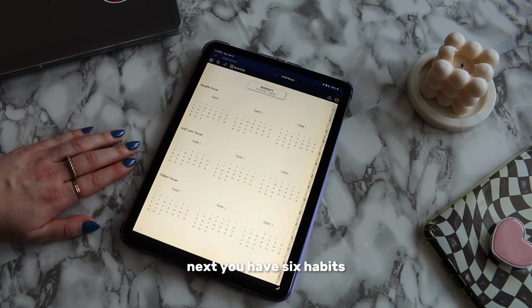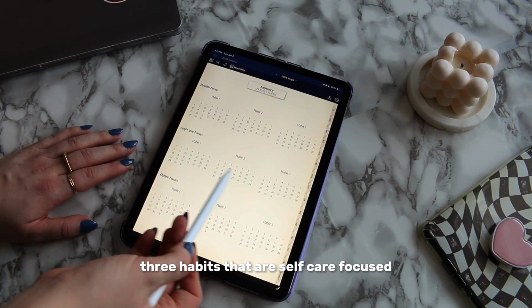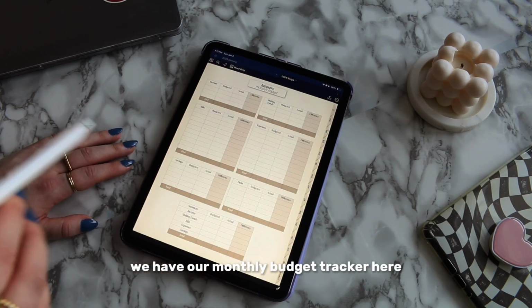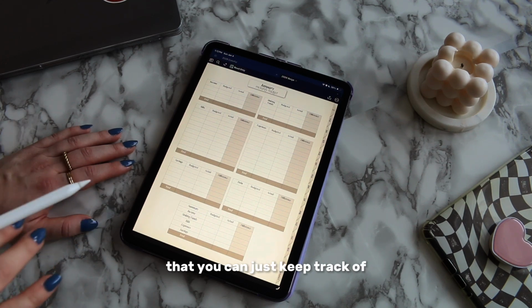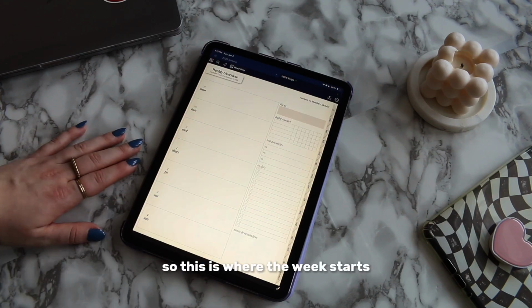Next, you have 6 habits that you can track throughout the month. So we have 3 habits that are health focused, 3 habits that are self-care focused, and other habits that you just want to keep track of. We have our monthly budget tracker here that you can use to keep track of all of your financial goals and spending habits. So this is where the week starts.